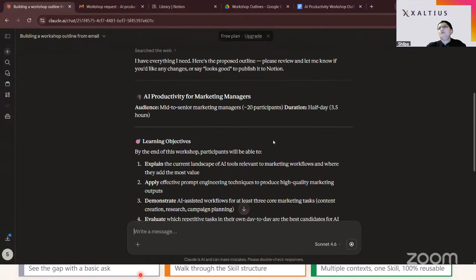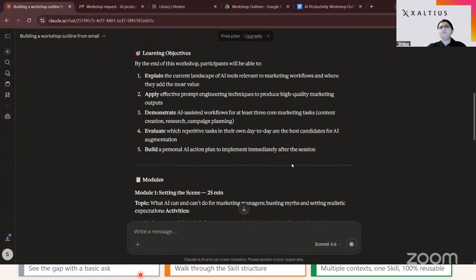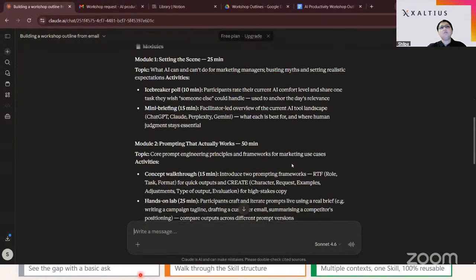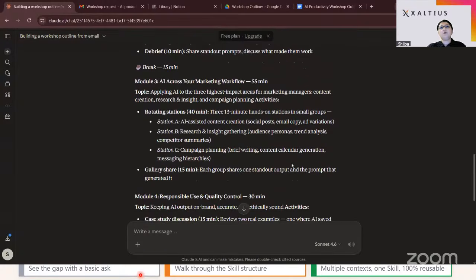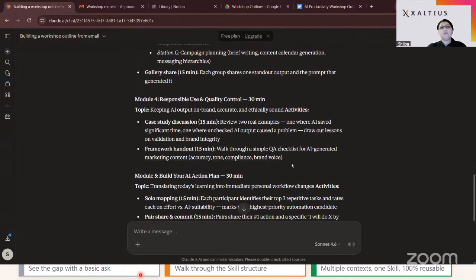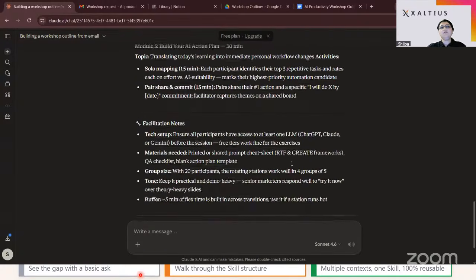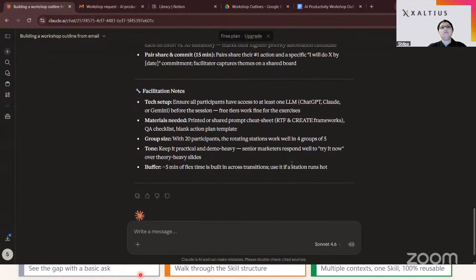So here is my outline, right? Based on all of these details, you can see that it actually did capture the requirements from that email that was sitting in my Gmail inbox, right? So the marketing scenario, half a day, and then it's actually put together everything else for me, right? So within those 3.5 hours, what can I do? There's topics, there's activities. So everything I asked for in the structure is there, right?